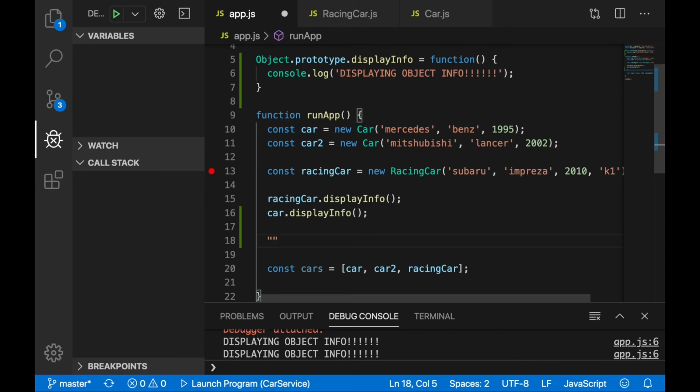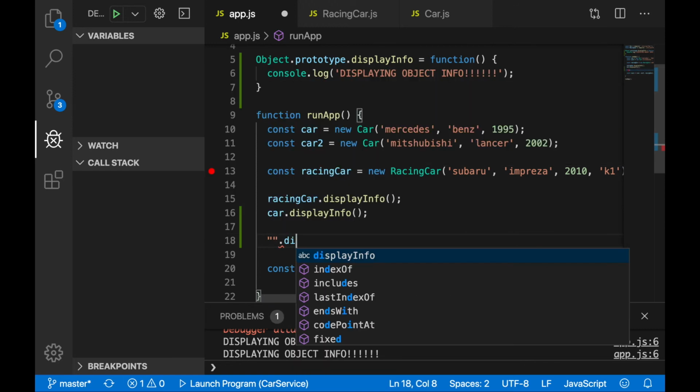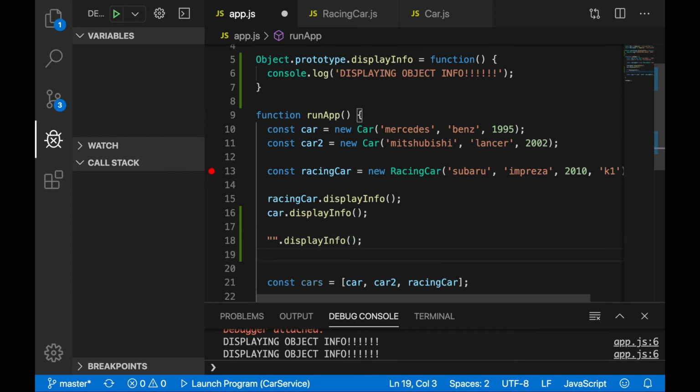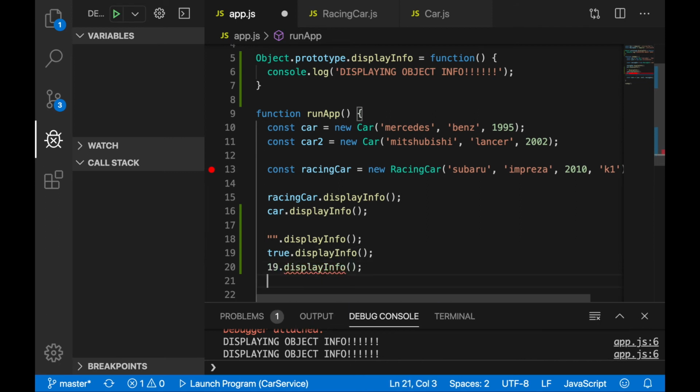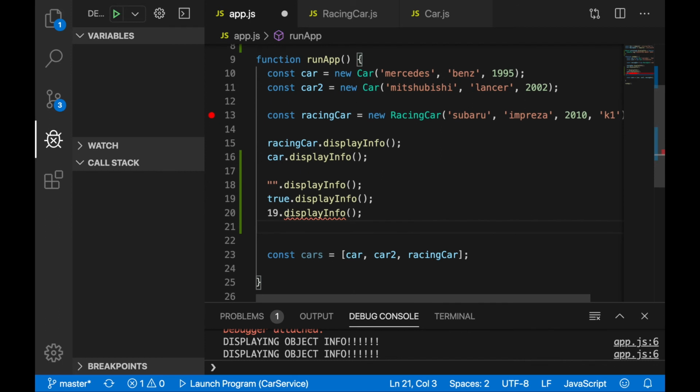Okay, so then I will define, for example, empty string. I can access here display info. All right. When I have a boolean true, I can access here display info. If I have a numerical value, display info. All right. So what else? Okay, numbers we need to define differently. We need to wrap them in brackets like this. Okay, display info. Okay, what else? The data structure, we have display info of strings, true, 19, and I think that should be enough to show my point.